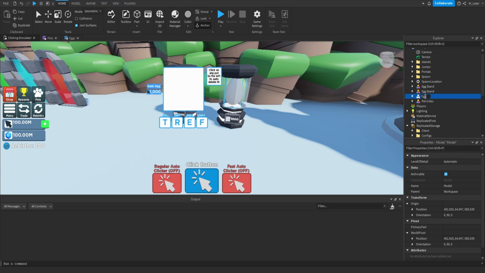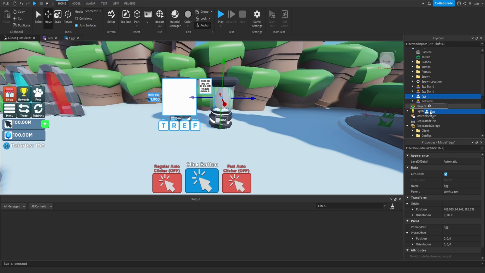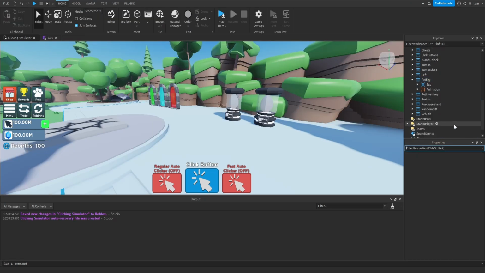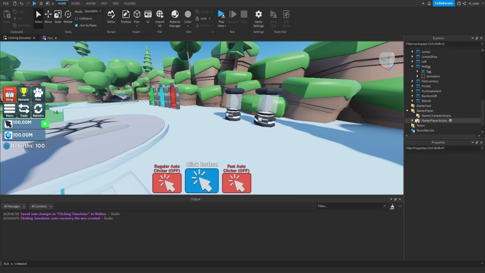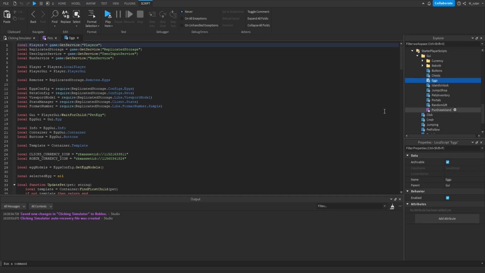We're going to rename this to egg. For the primary part of this model, we want to set that to the egg mesh part. And now that we have that, we're going to put that inside of a replicated storage. Now we can actually start scripting the GUI. So what we're going to do is we're going to go inside of Star Player, inside of Star Player scripts, open up that GUI folder. Inside of the GUI folder, we're going to want to open up that eggs module script.